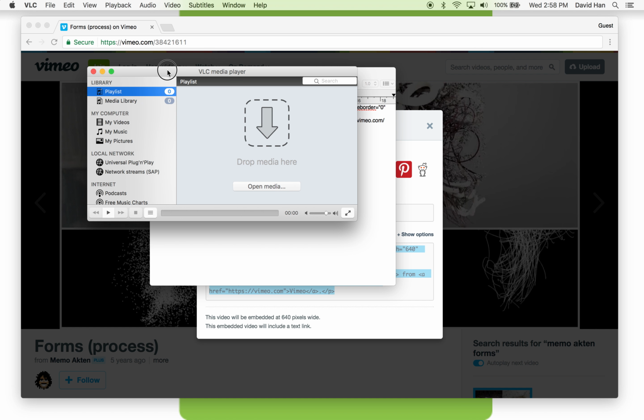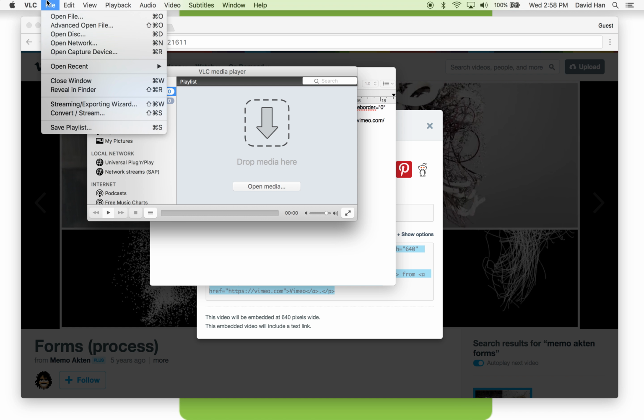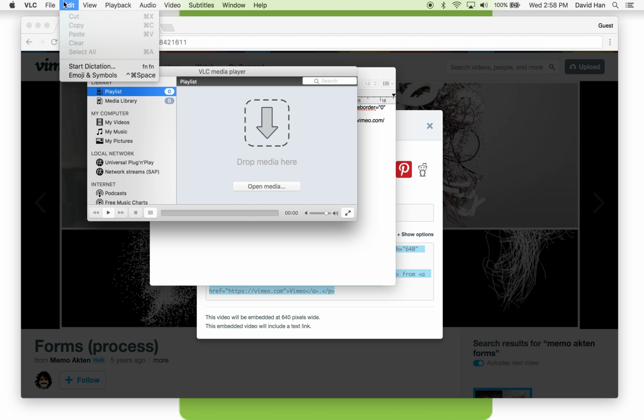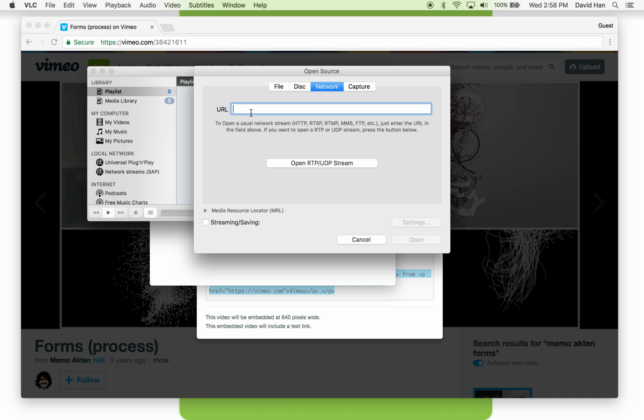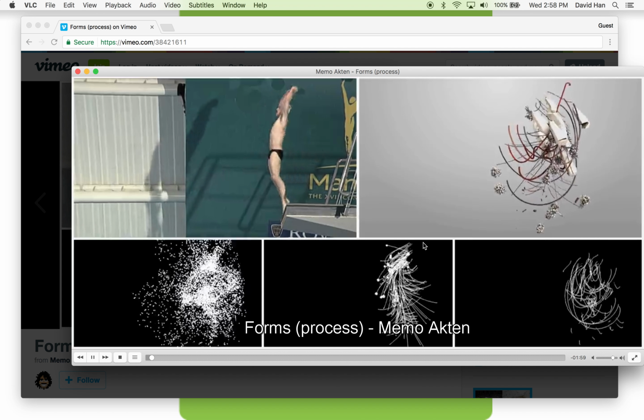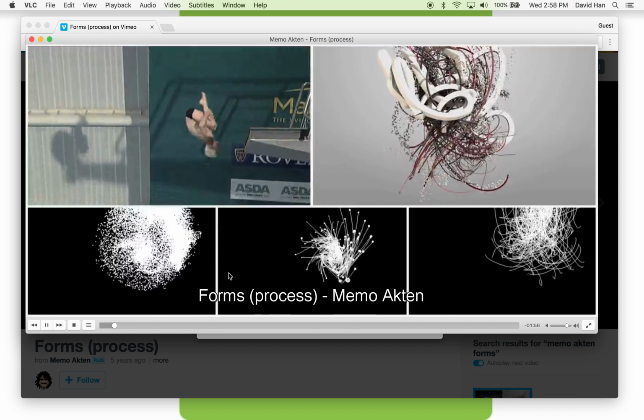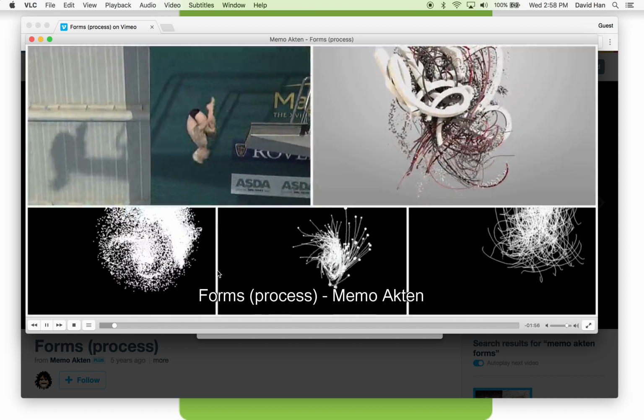One of the nice features of VLC is that it allows you to not only play back local video files, media files, but it also allows you to play online files using this Open Network feature. So you go to File, Open Network, and we're going to paste in that URL that we copied from that embed code. Once you do that and hit Open, it'll open up a player window and begin playing our file.